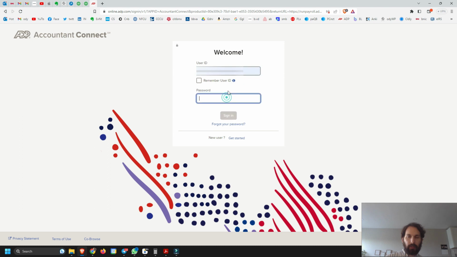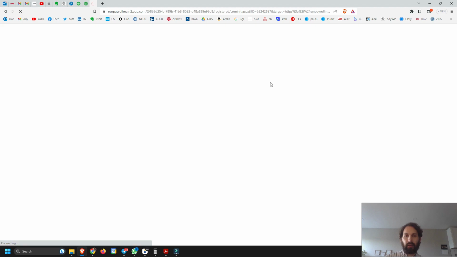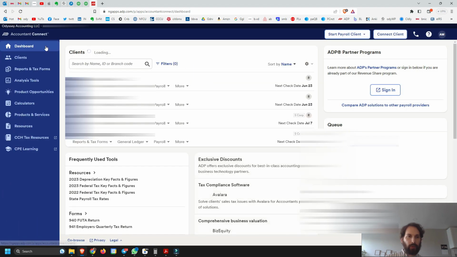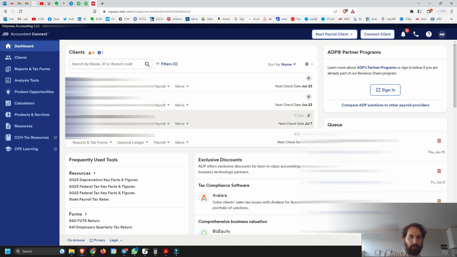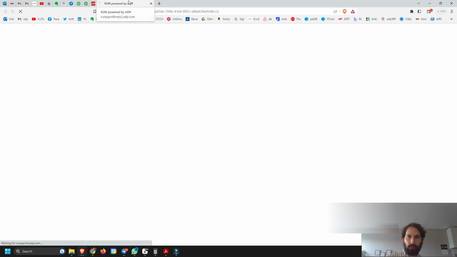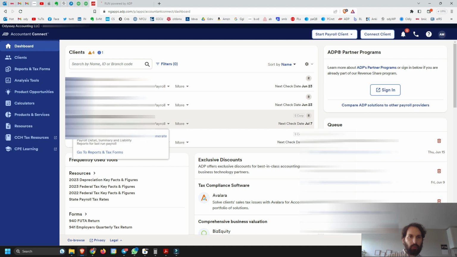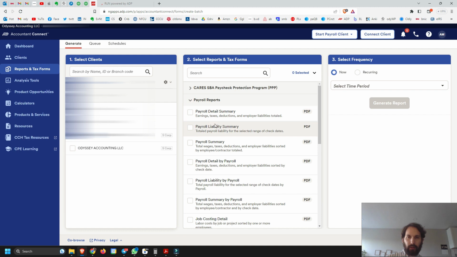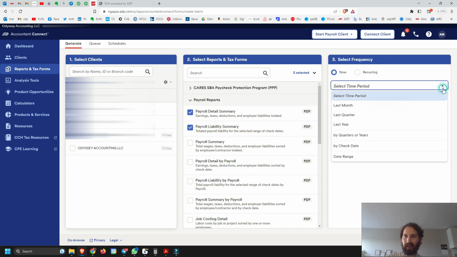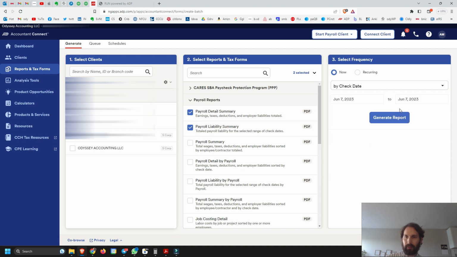and you're gonna log in. You're gonna pull the reports that's gonna show how you're gonna classify everything within the bookkeeping. You'll go to reports here, payroll reports. Here for ADP, I like to do payroll detail summary and then the payroll liability summary. For the time period, I'll select by check date.